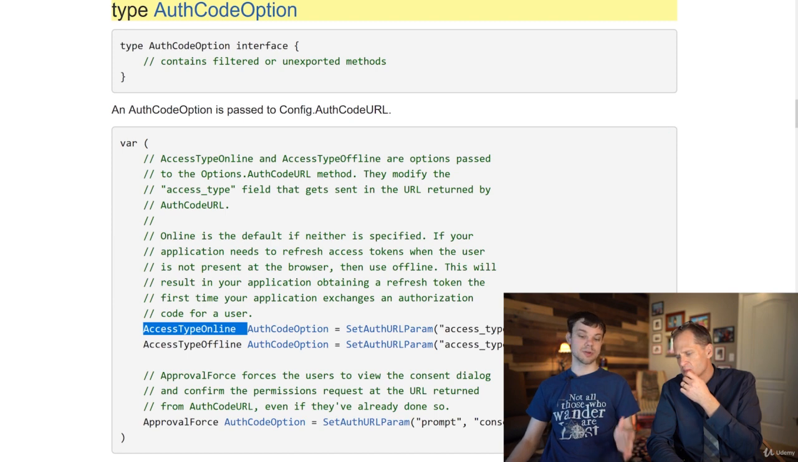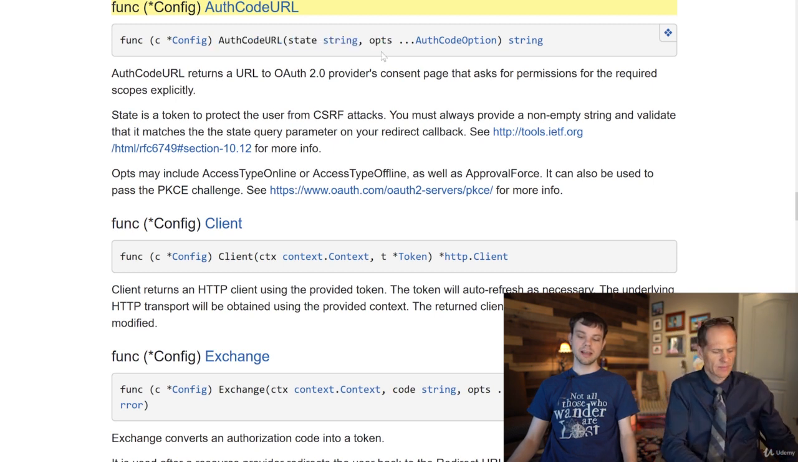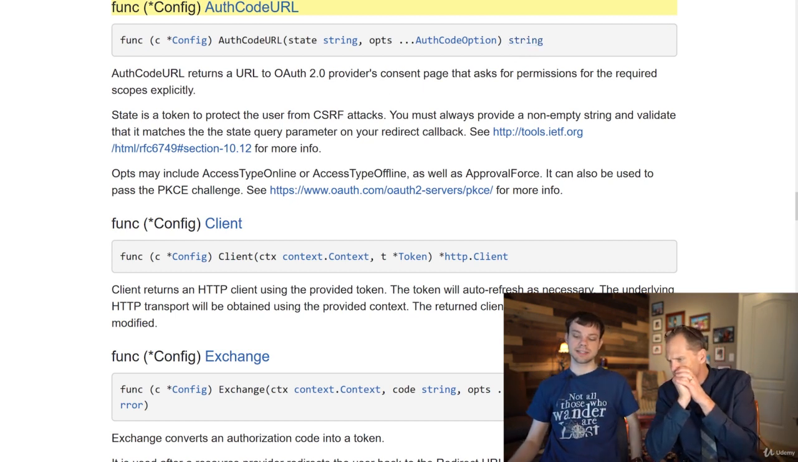Although it depends on which website you're going to, it's usually just online. So generally speaking, you just need to call auth-code URL with a state, and that'll give you back the URL that you want to put the user at. And that URL will have everything in the query parameters as necessary for the user to log in and give your website permissions. So what is the state again?